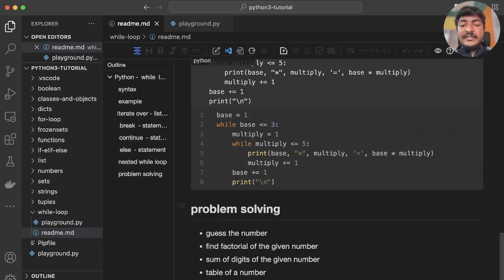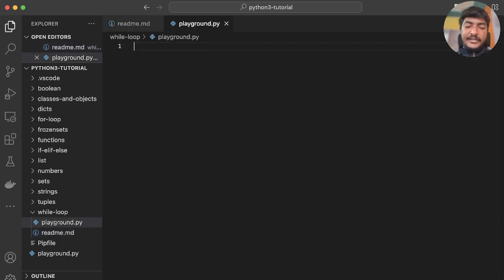And let's look at some simple problems here. So, guess the number. The user has to guess the number, and if the number matches the computer generated number, then we need to stop the execution of the loop. Otherwise we will keep on asking the user for the input. So let's look at that.